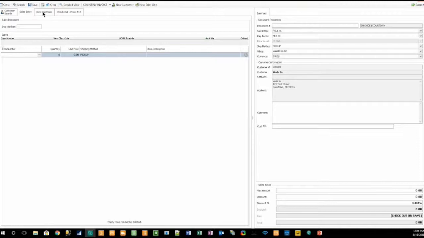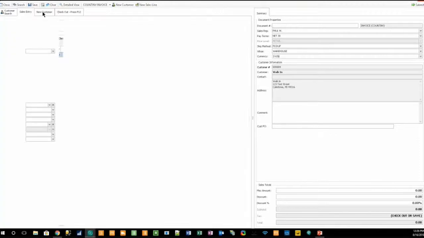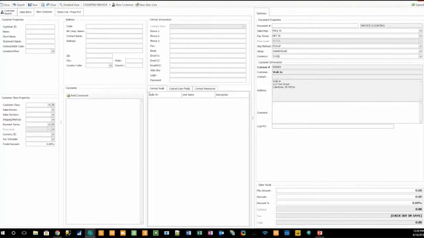If you do want to take their information, maybe they want their receipts emailed instead of printed, you can click on the new customer, and we have a lot of different customer properties here. If you want to make some of these fields required, we can. But you can set up a new customer just as you would in GP. You can fill in as many fields as you'd like. Obviously, the more information you have for that customer, the better. But you can set up a customer this way as well.